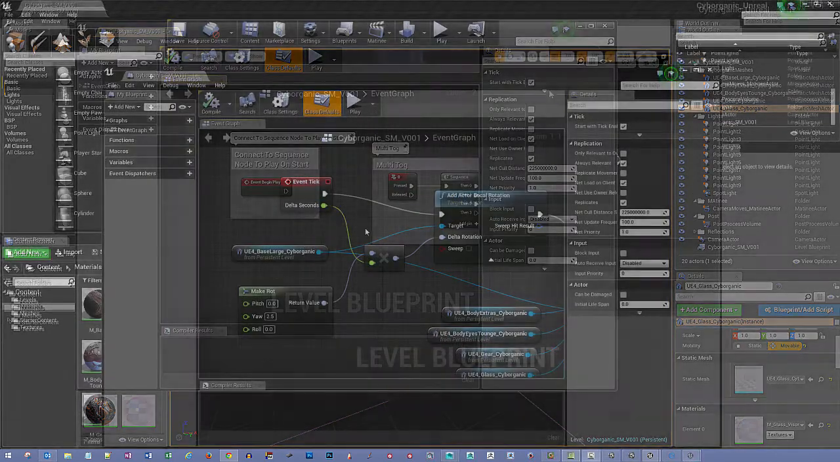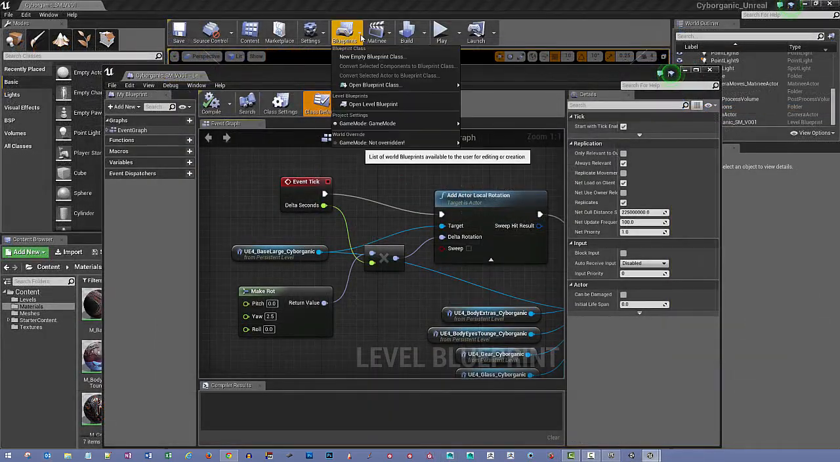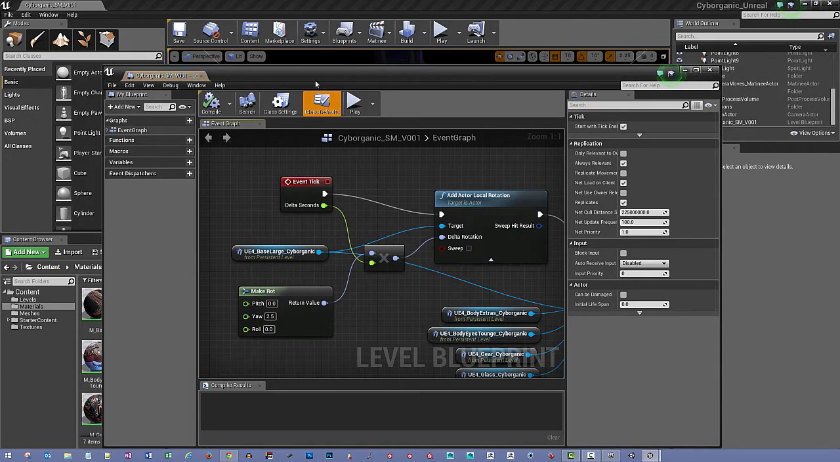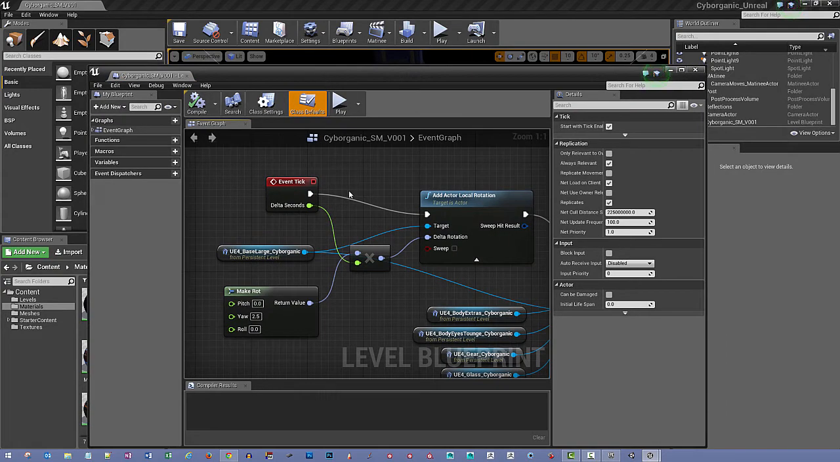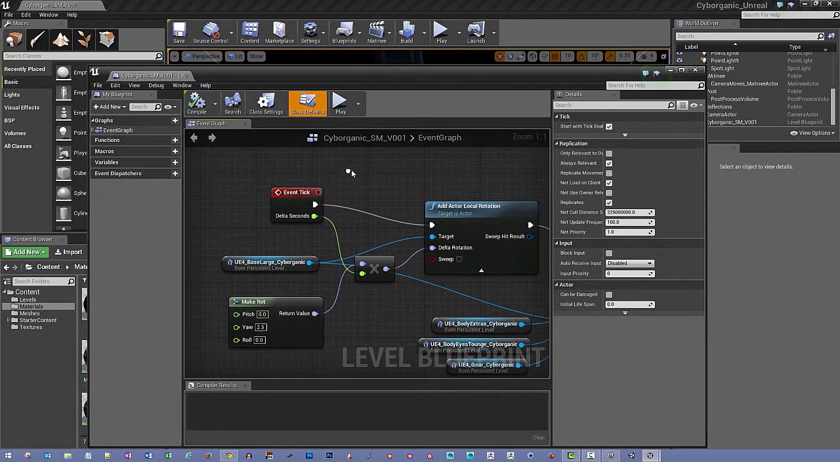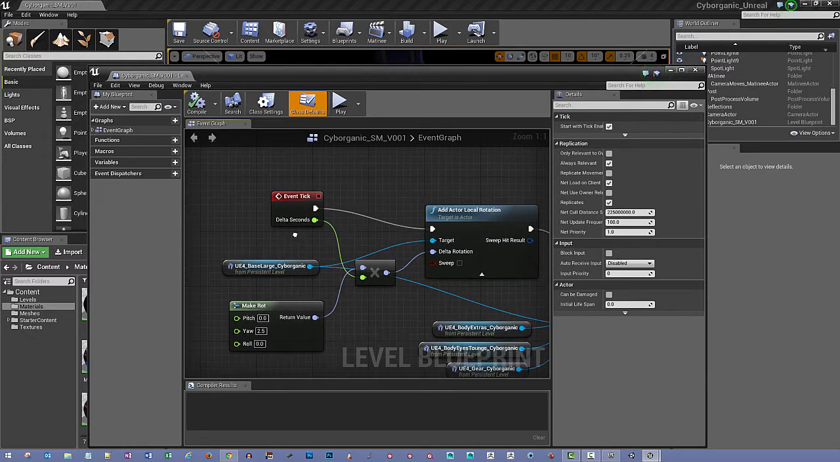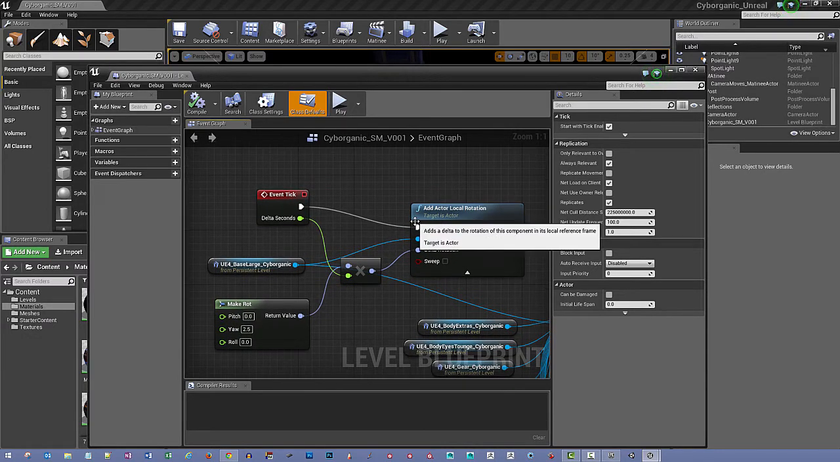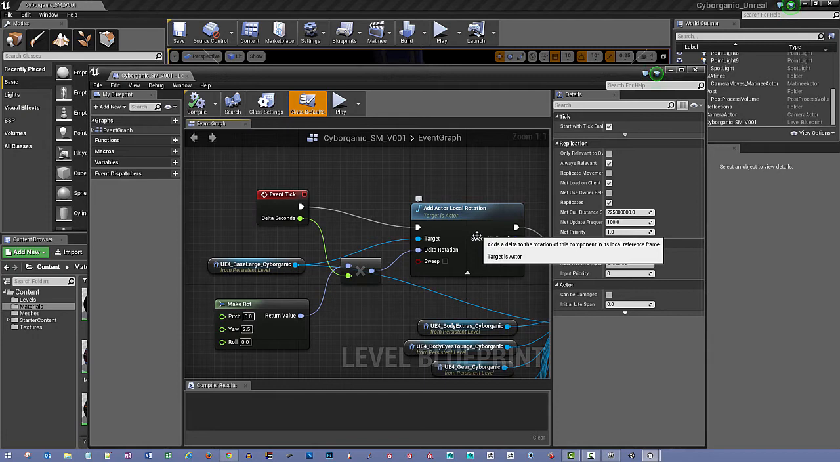Okay, here we are in the level blueprint. Again, we can just come up here from blueprints and say open level blueprint to see this particular area. So here's kind of what's going on. We've got this node called an event tick node, and this is fed into add actor local rotation. And once we make these nodes and hook them together, we're actually able to take the object that we have.